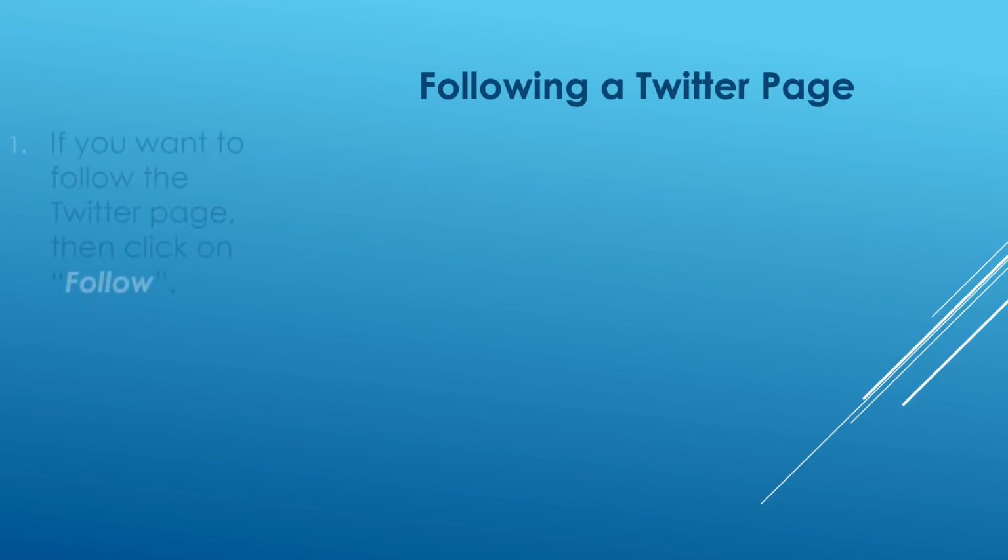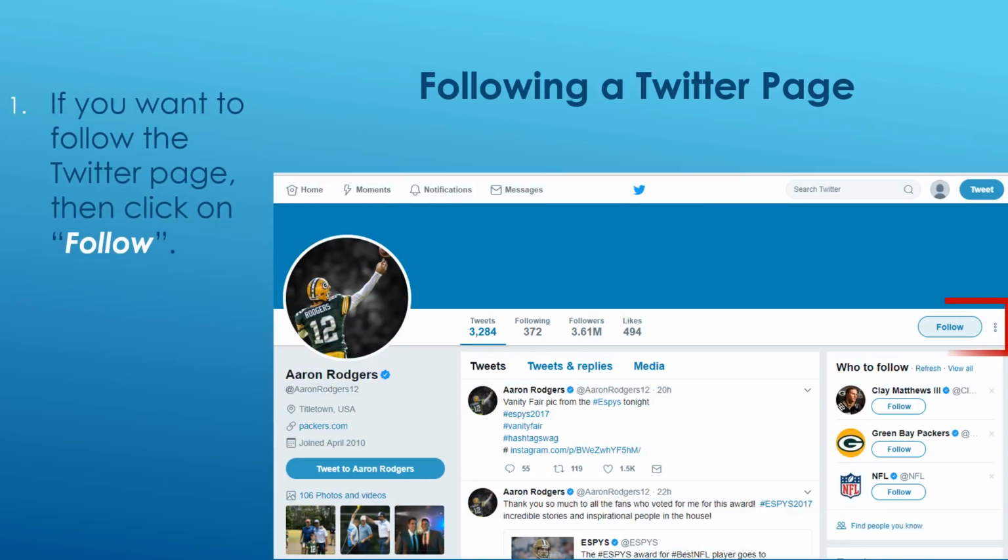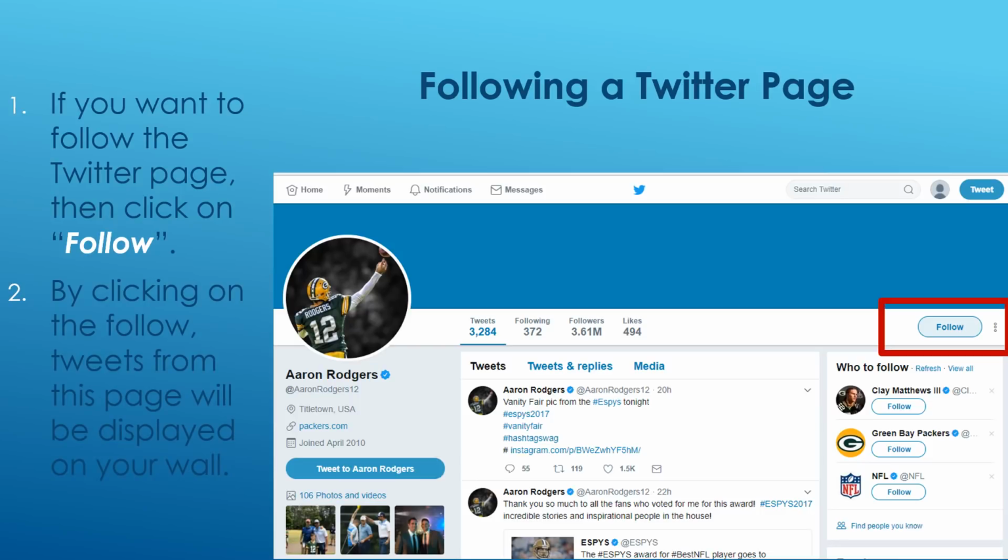Following a Twitter page. If you want to follow the Twitter page, then click on follow, which I did with Aaron Rodgers. By clicking on the follow, tweets from that page will be displayed on your wall, so you'll get in all the information that is hitting his homepage. And so they will pop in on your wall.